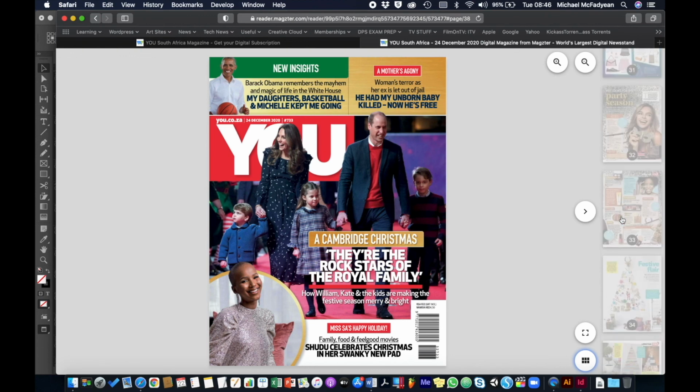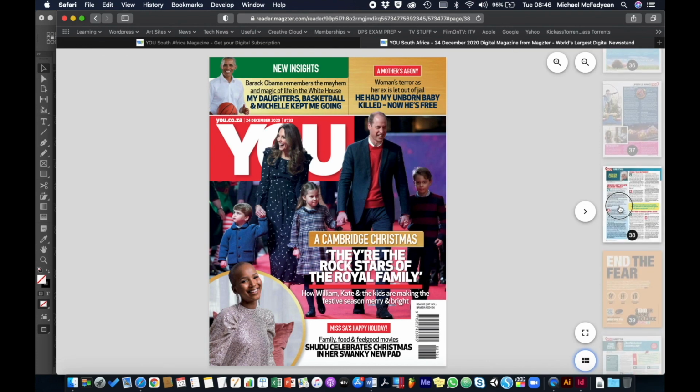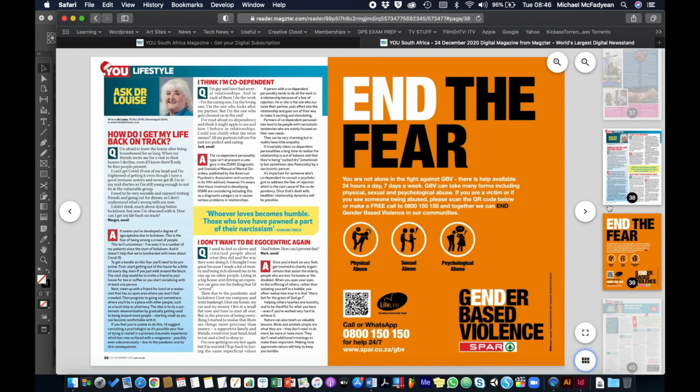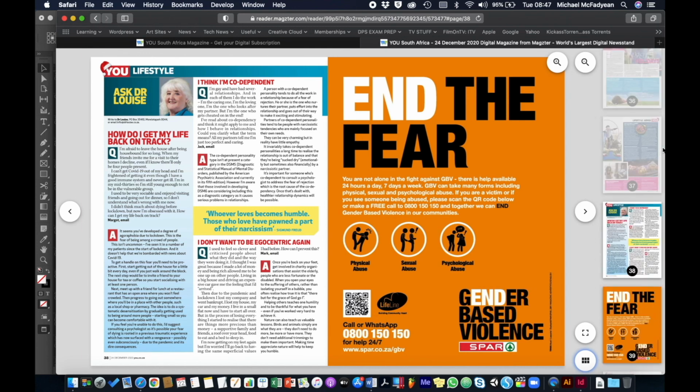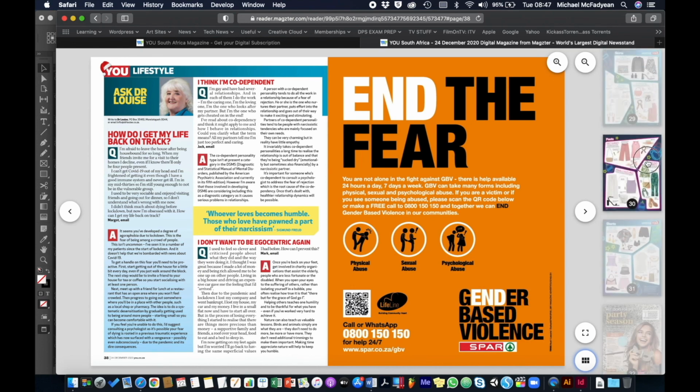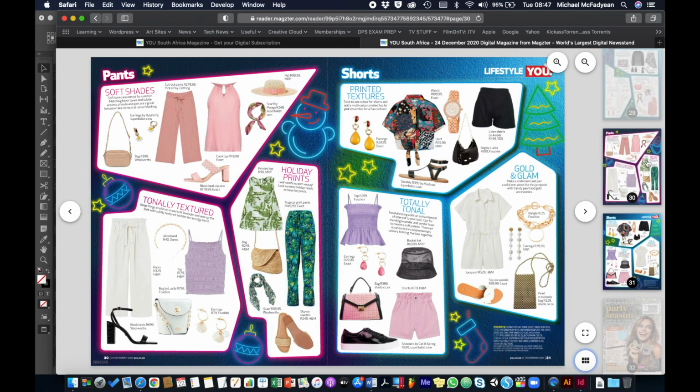So for example, this one here, Ask Dr. Louise. It's the same every single week. It's got the same layout. So a master page is really going to save the designer a lot of time, because they just stamp a master page onto this page. What is it? Page 38. And then they just go in and change the text and edit the text, and it's a big time saver.